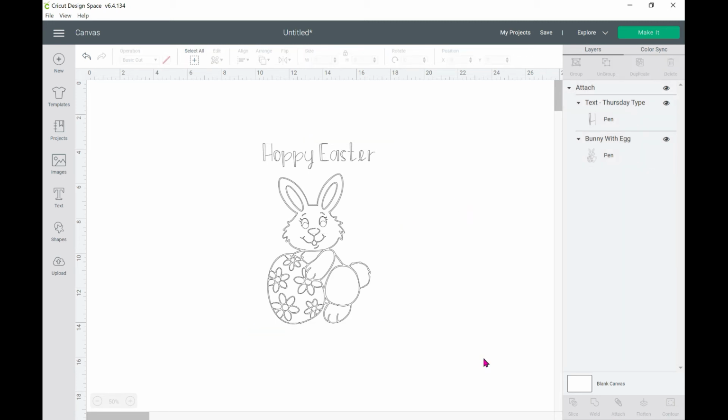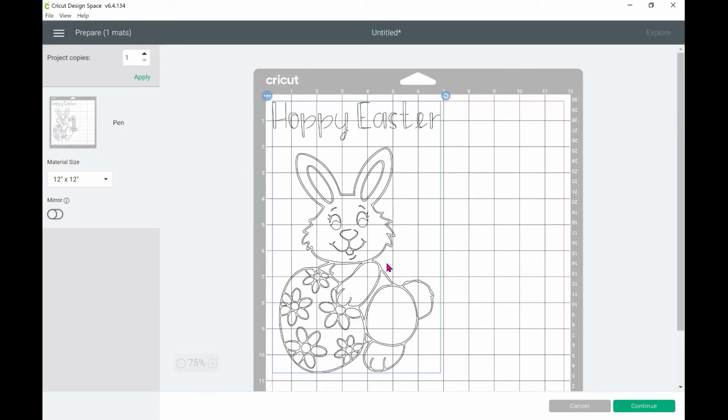And then we're going to go hit make it. Okay, there's your project. That's what it's going to look like. And see how everything stayed the same? The letter stayed where it was. That's the importance of attaching.